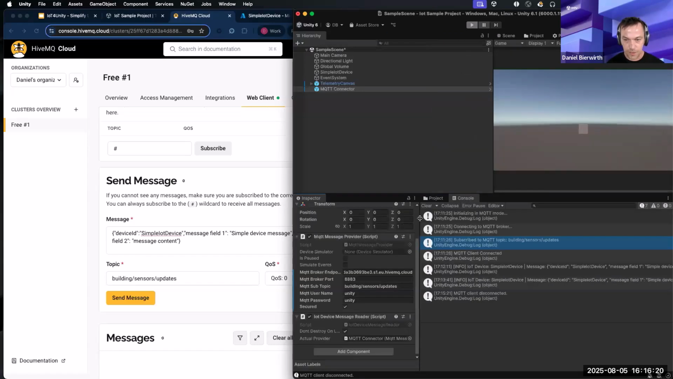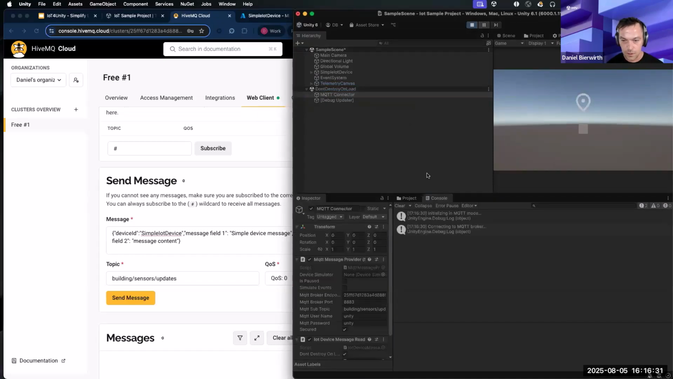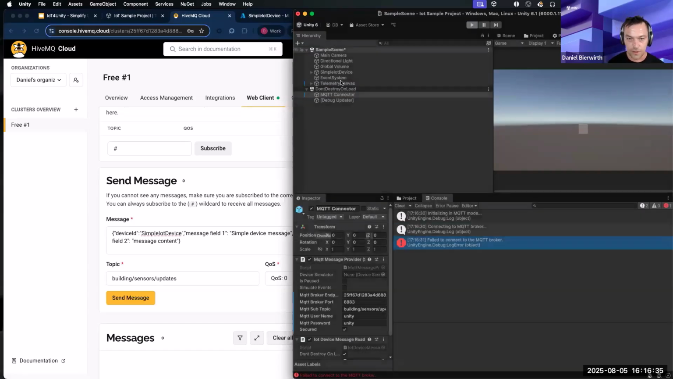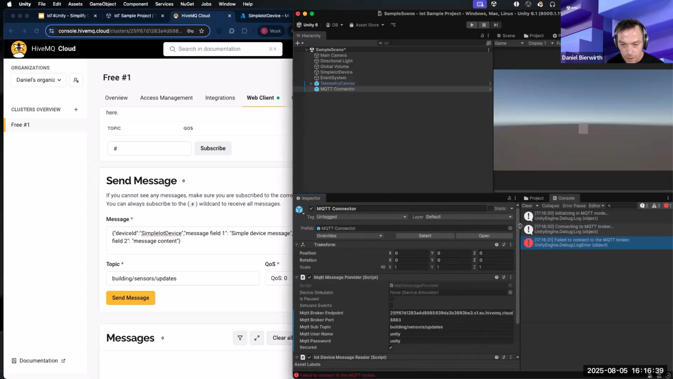And should be able to talk to the same device, but in this case from a different MQTT system. So let's go into play mode again and see if it works. I know it didn't work because I didn't update the passcode, the username combination. So in this case, it's Unity 2025, and I think with a capital.